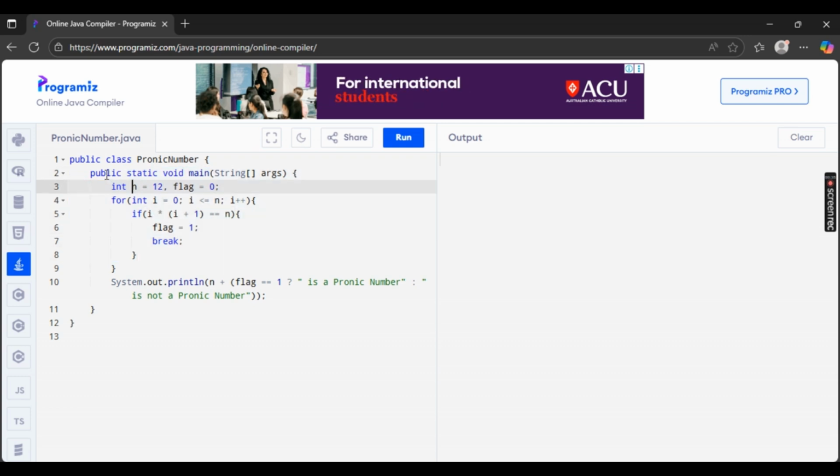So we have used int and equals to 12 like the example. And now if we find such an i, it's a Pronic number, otherwise it's not. Super simple. So it's a simple loop, but it's really effective. You can test different numbers quickly, and this is a nice way to understand loops and multiplication in Java.